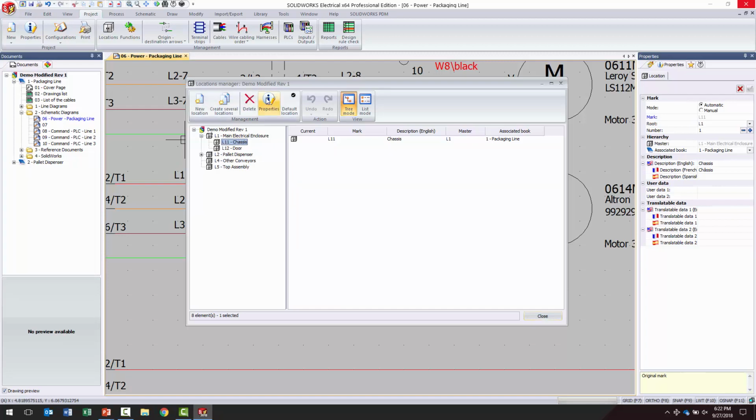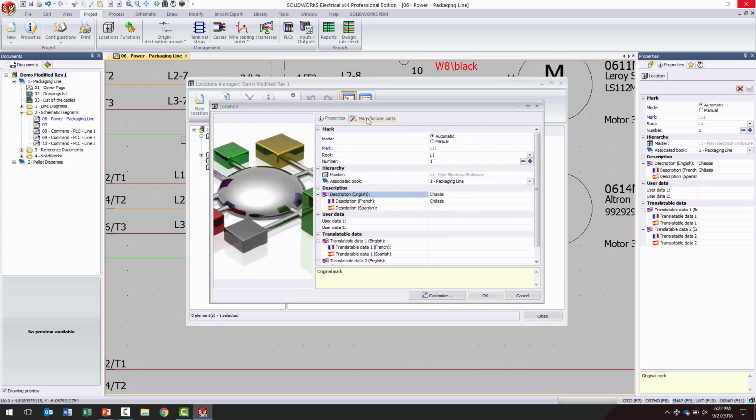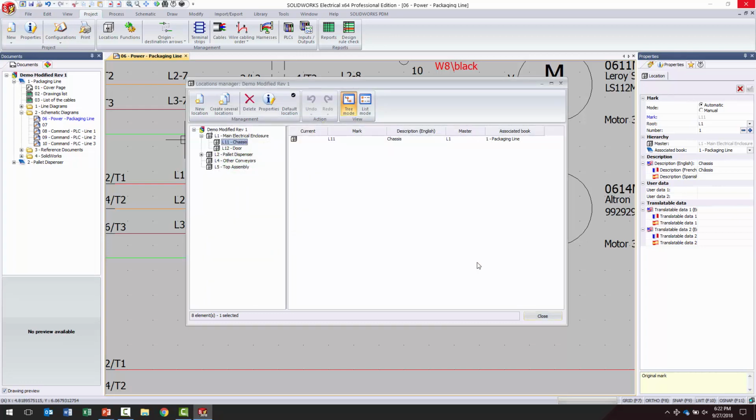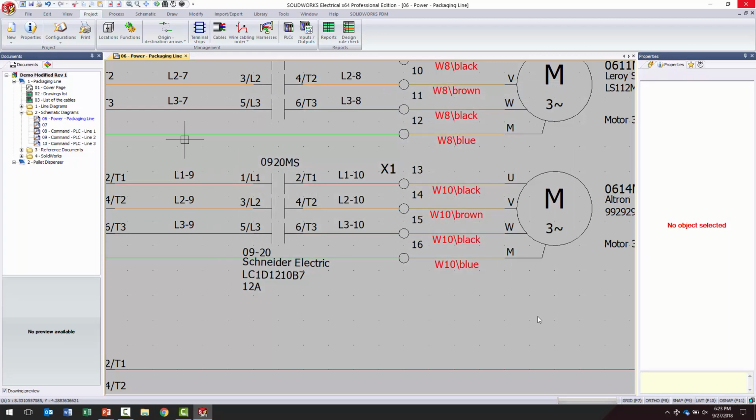What you can do is you can go to the properties of a specific location and notice that I can actually add manufacturer's parts here directly. So when I go to the manufacturer's parts, now I can add the panel, the duct, the DIN rail. Those types of things that you would see in the bill of materials. But terminal strips are slightly different. They are not in the location manager because you are probably going to want a simple set of end anchors for each terminal strip. Where that is located is in the terminal strip editor.